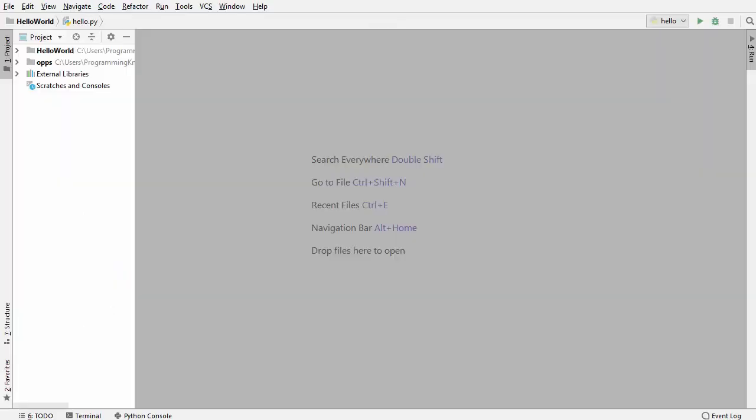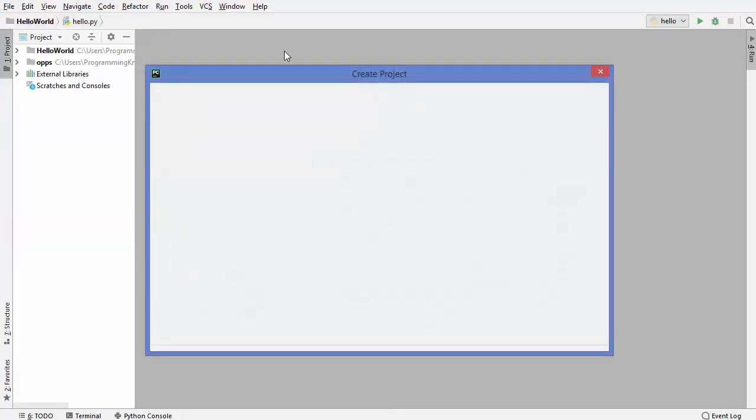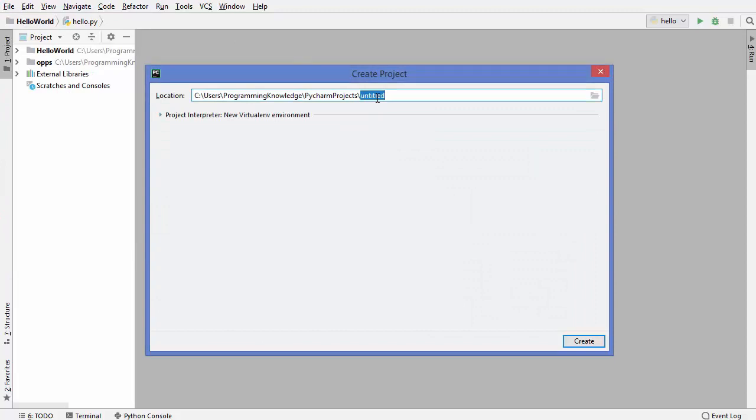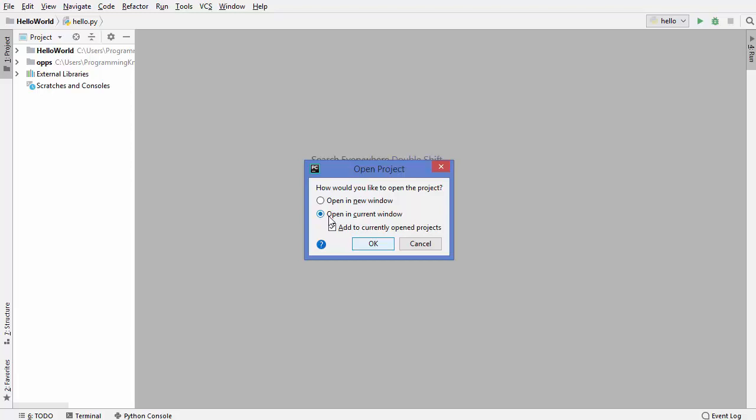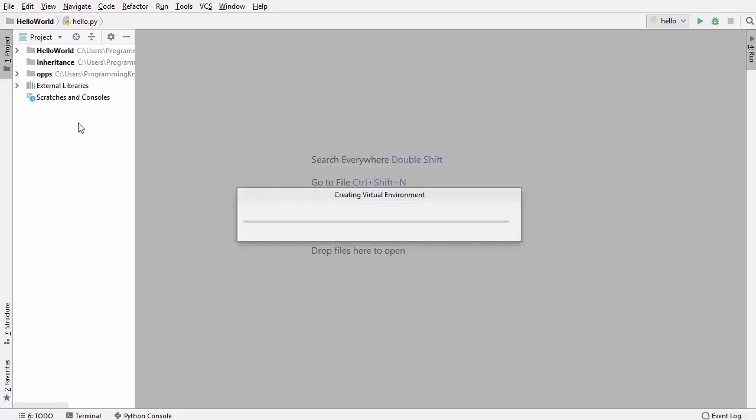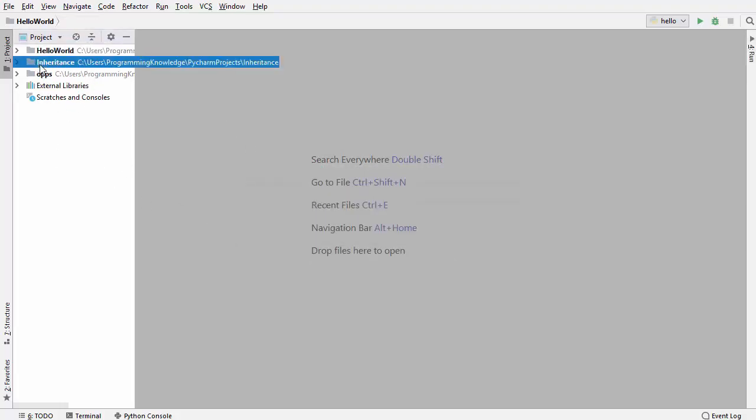Now let's take a real life example and let me try to explain this concept with some code. I'm going to create a new project in my PyCharm IDE, and I'm going to name it inheritance. I will choose the option open in current window, and also the option which says add to the currently opened project, which is going to create the project in the same window. So now this project is created.